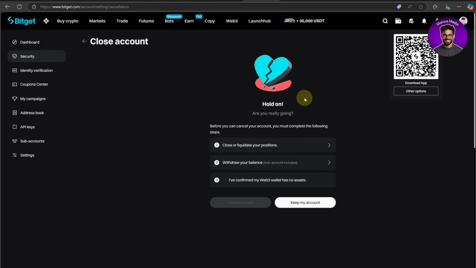Once again, to close your account, you must first close or sell your positions and withdraw your account balance. Go through a process and complete all of those before proceeding to delete your account. Go ahead and complete the following steps one by one, and then tap on Close Account. Click on I understand at the bottom.